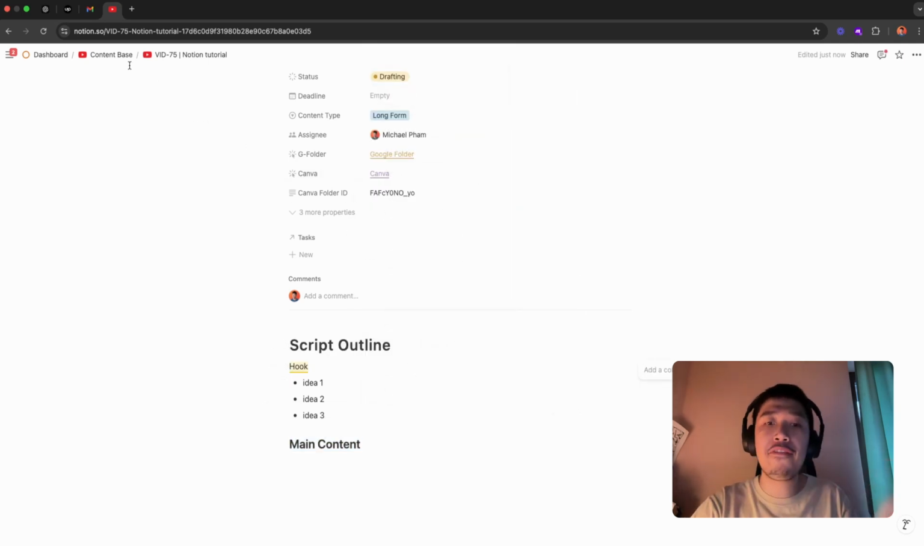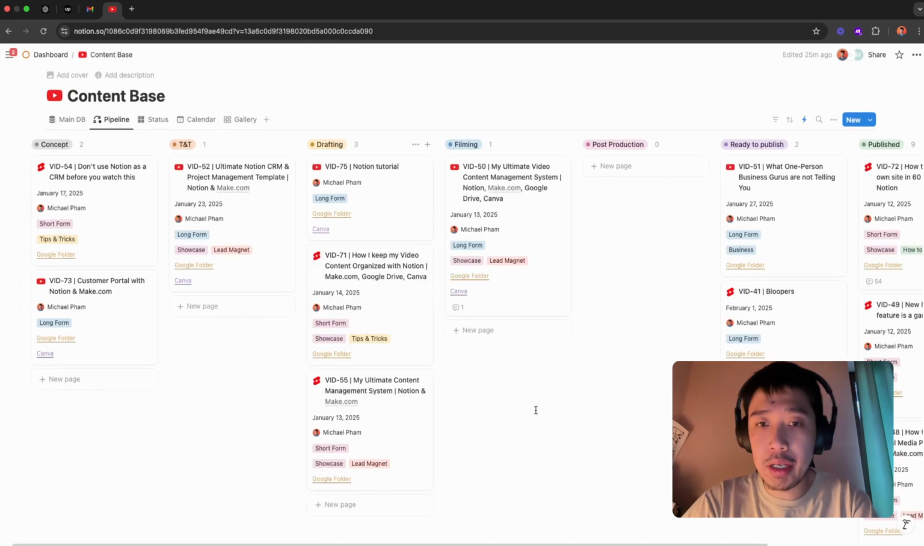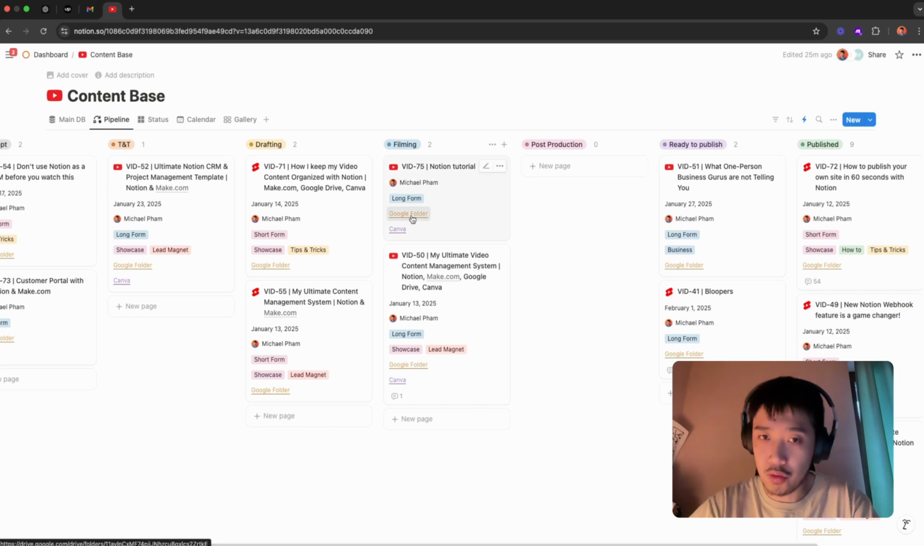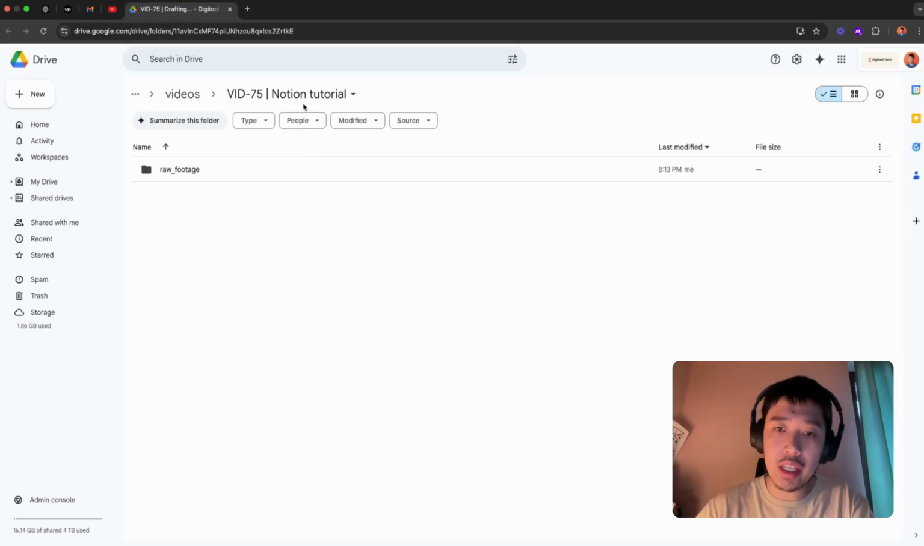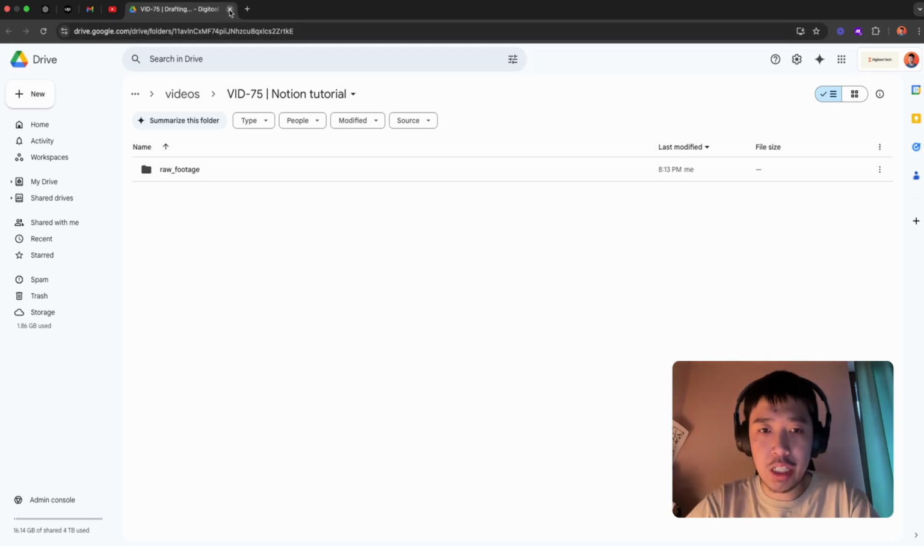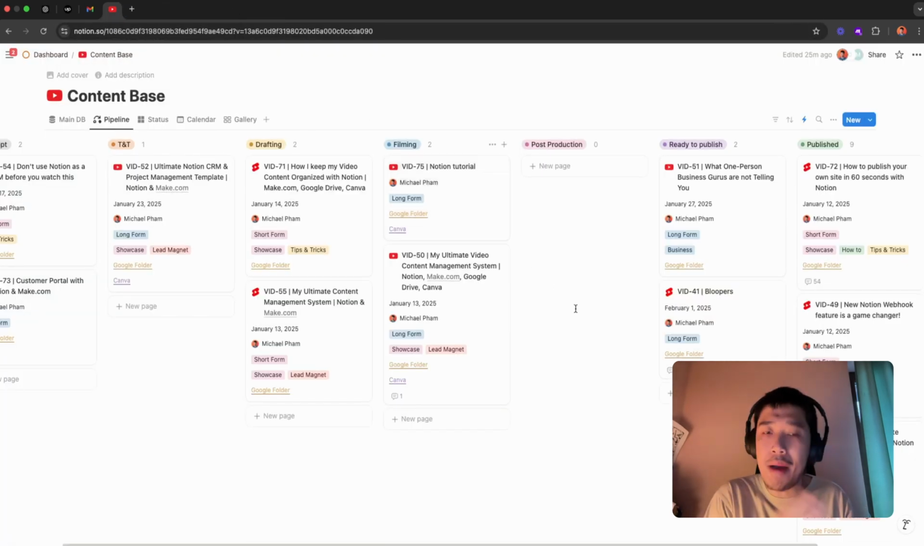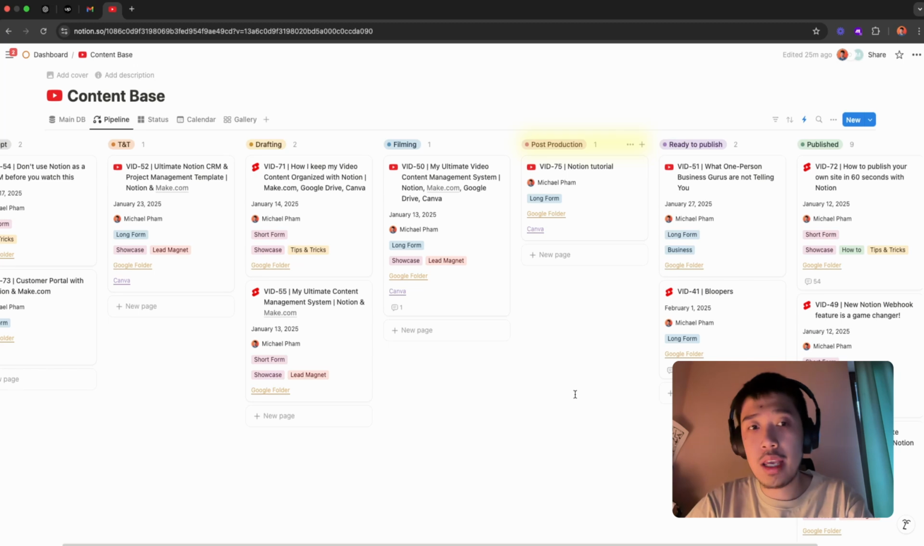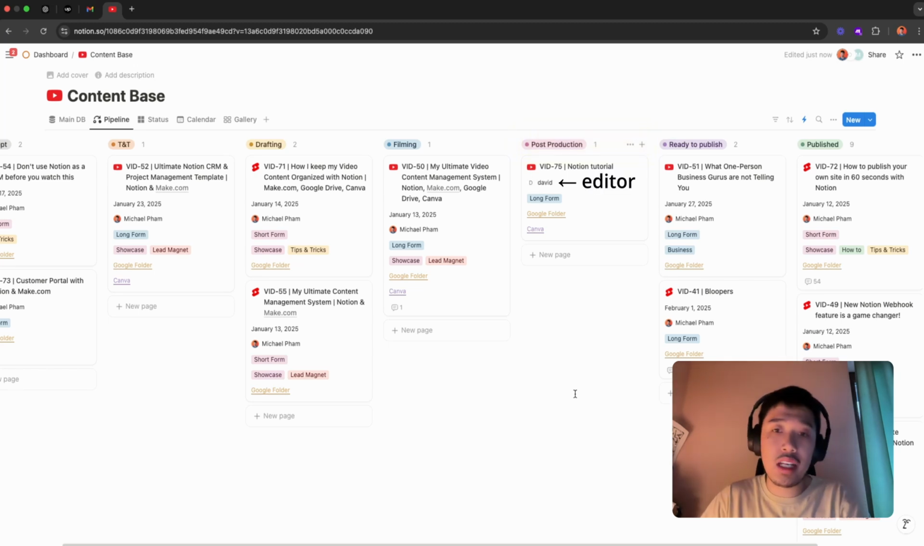And then, when I'm finished with the drafting, I start filming. By moving the card to the filming column, the system automatically renames the Google folder from vid75 drafting to vid75, whatever the name of the video is, right? And this is super useful because I don't have to go back to Google Drive and rename it back and forth. So once I have uploaded all the raw footages to the Google Drive, I move it to the next stage, which is post-production. And this will just reassign the video to my editor and send him a notification.